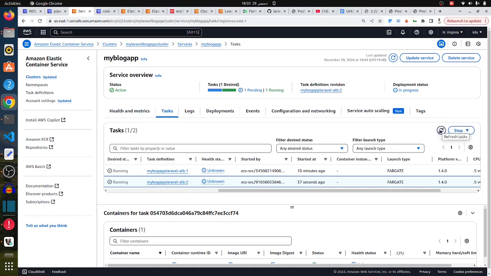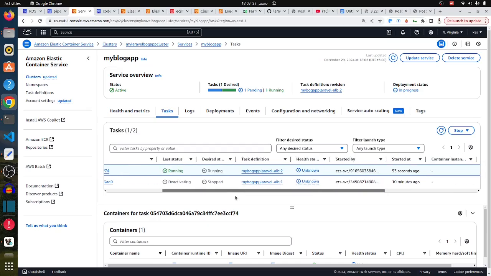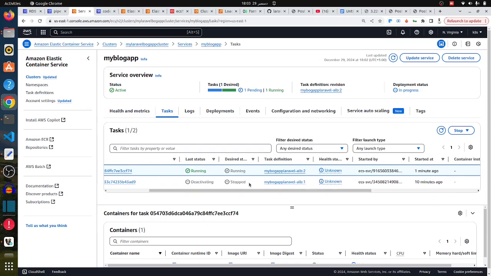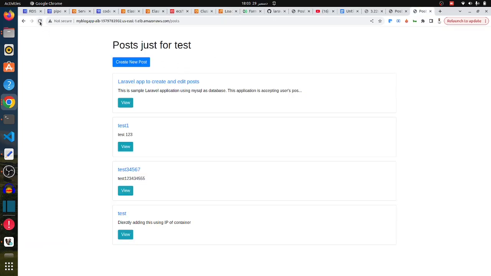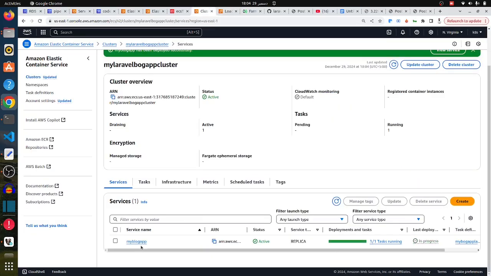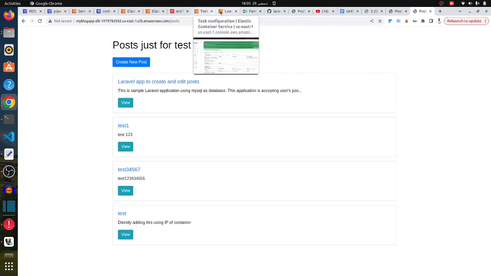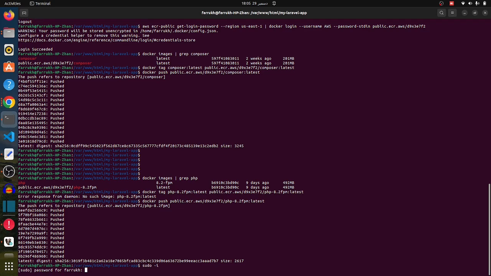Now this has come up, and the previous one has been stopped, and it is deactivating. If I come here, and this is my DNS, and I try to run it, it is running. This is how the application has been deployed and is running all the time. So now I have everything in place. Let's try it.